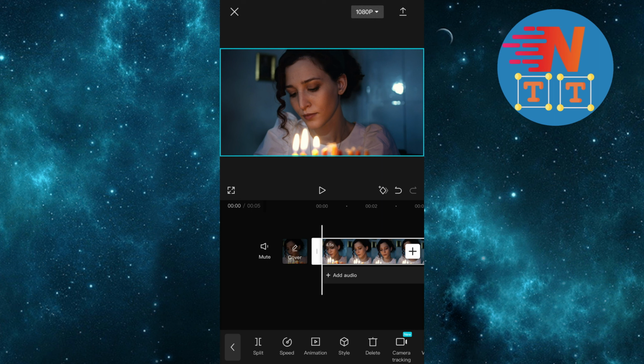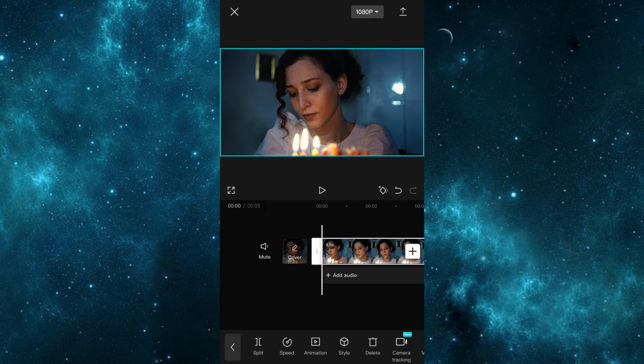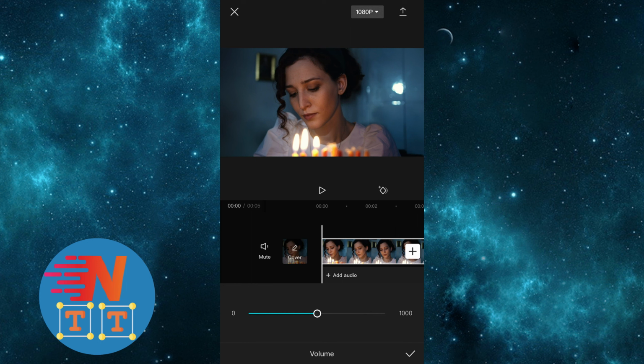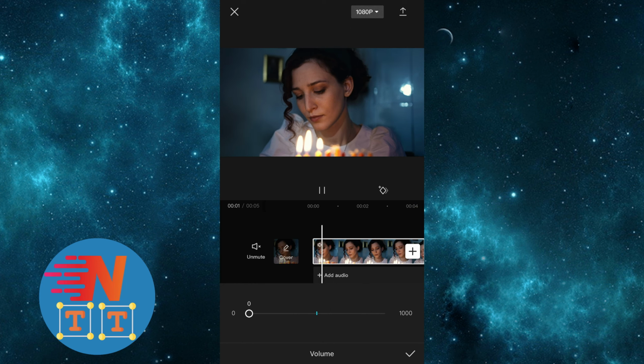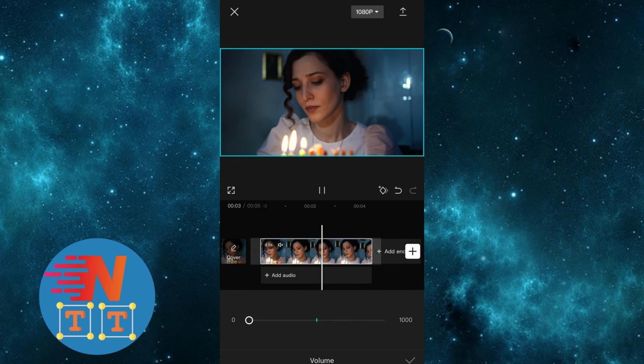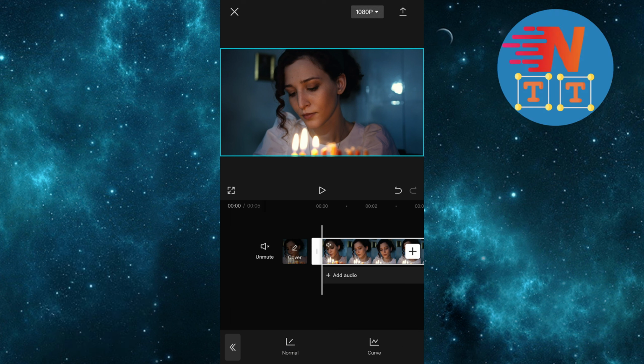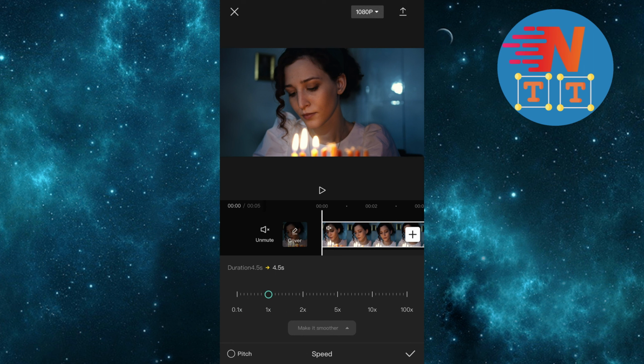First, import the video that you want to edit into the CapCut app. And then click on the volume and turn it down to 0. After, click on speed and click normal and set the duration to 0.3 seconds.